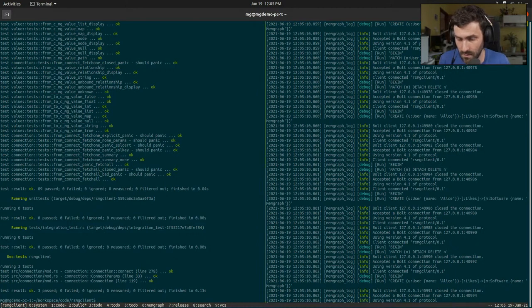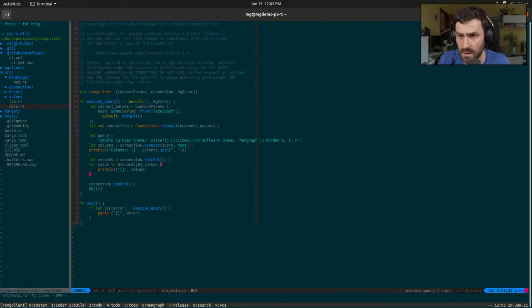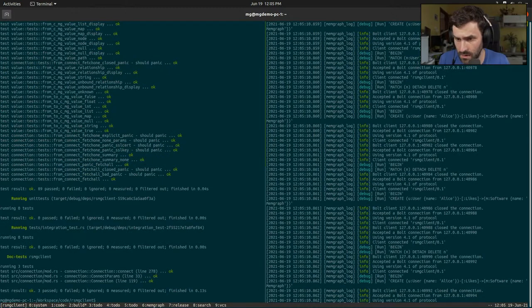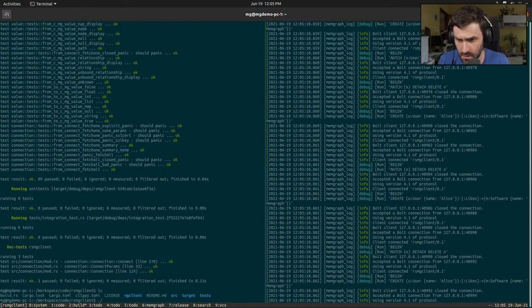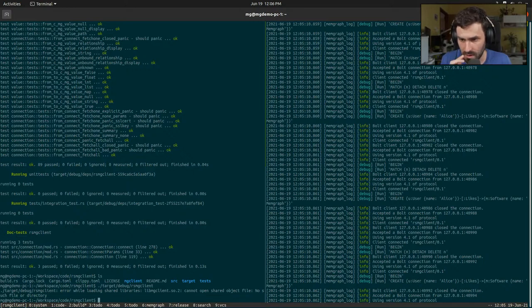Okay, so we have this example here. That program is also compiled, so we're gonna run this. Target debug rsmgclient, so that main.rs file is compiled into rsmgclient. If we run this, that's gonna fail because MG client is compiled and dynamically linked into the Rust client, but since in development that's all locally installed under this folder, that dynamic library cannot be found on the LD library path.